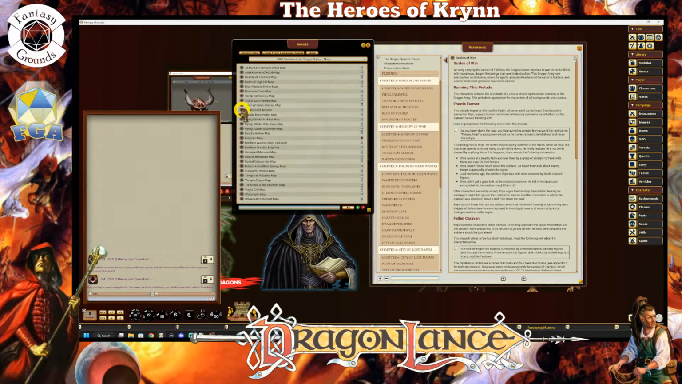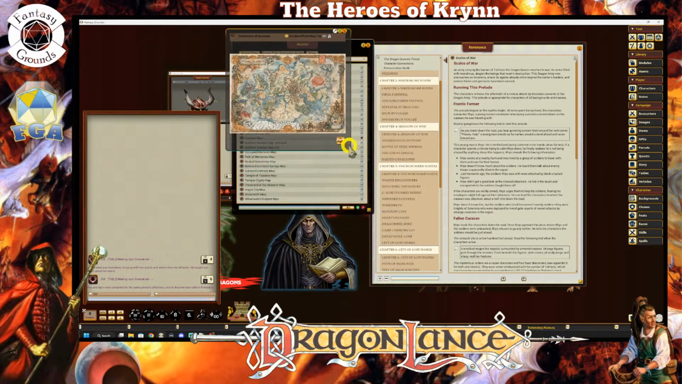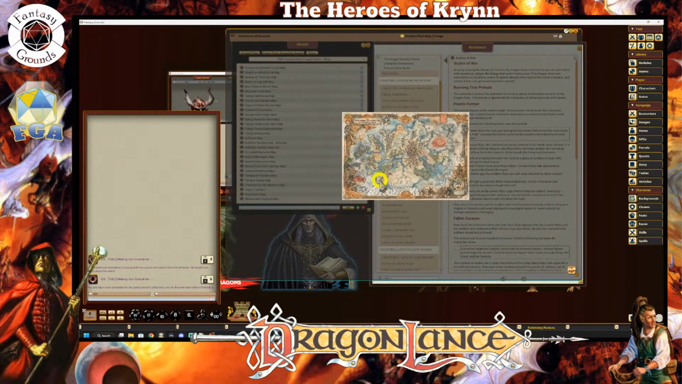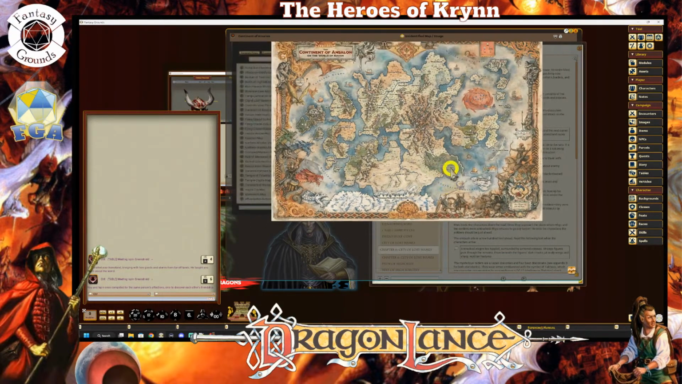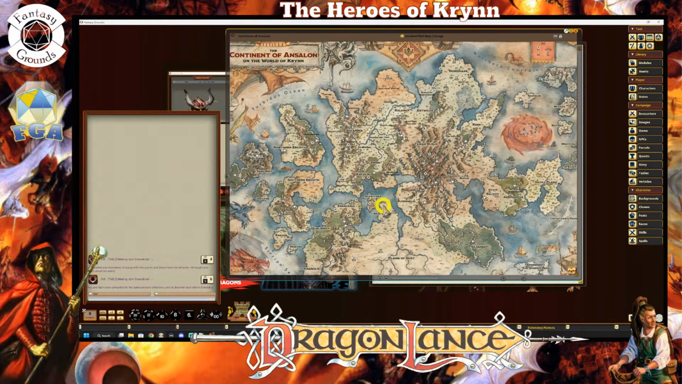See, here's the continent of Ansalon. Oh, here's the map that I was talking about. This thing is so gorgeous. This is top notch. This is my favorite artist too. She is from Italy. I can't remember her name right off the top of my head, but this is really nice. What's kind of cool is you can probably pin your own location.